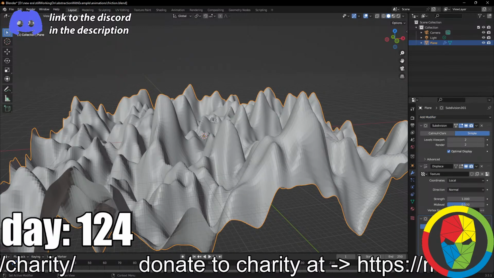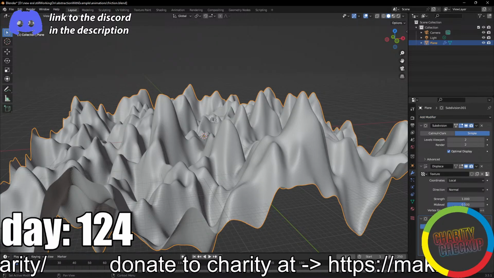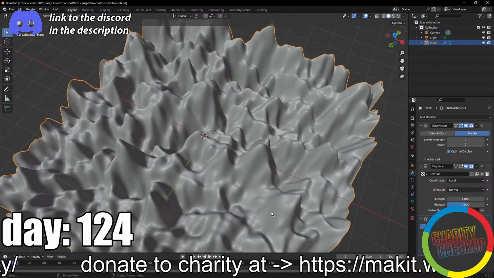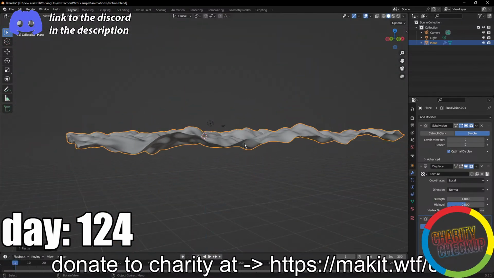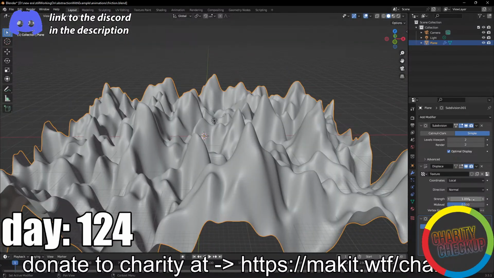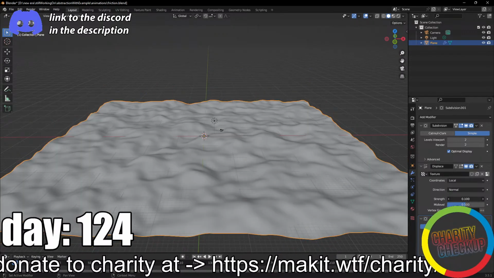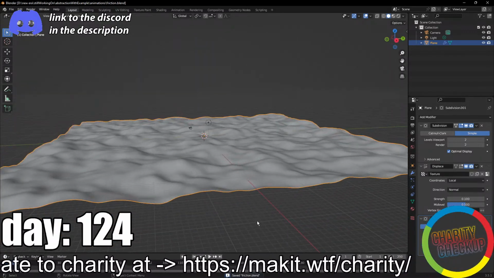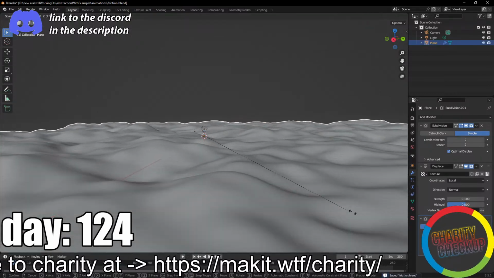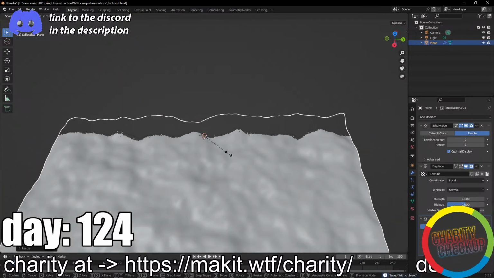And another over here, +2. Is +2 too many? It might be. No, we shouldn't scale it like this. We should change the strength down. There we go. That looks pretty decent, doesn't it? Now we can scale it up, like so.